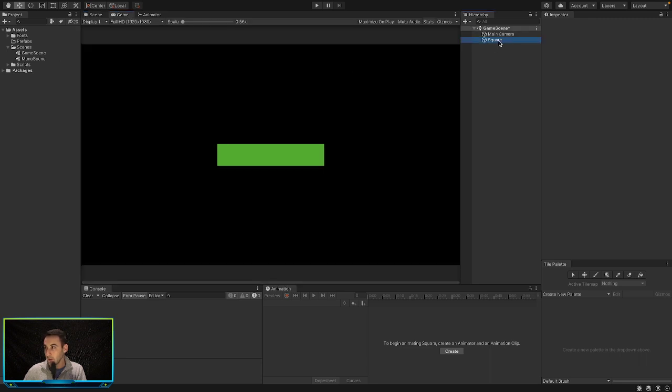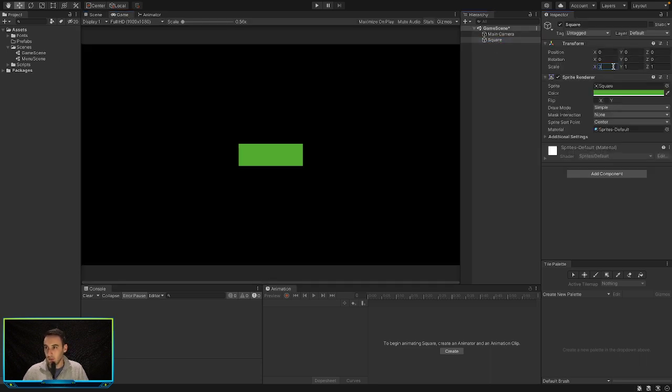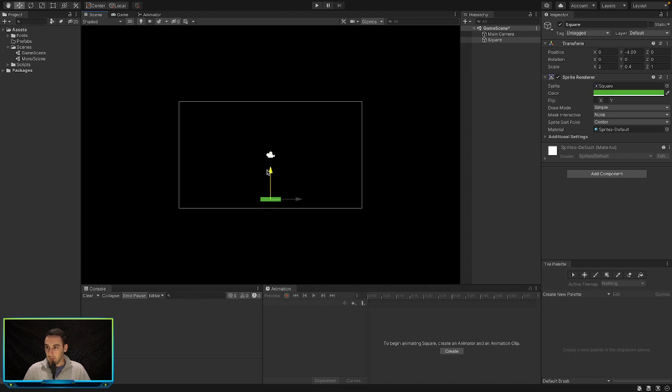So let's select the square, let's make this about 3 maybe, and then we can change our Y value to 0.5 maybe, let's say 4, and then we'll change our X value to 2. Yeah, I think that looks good. So let's go and drag that down to the bottom.